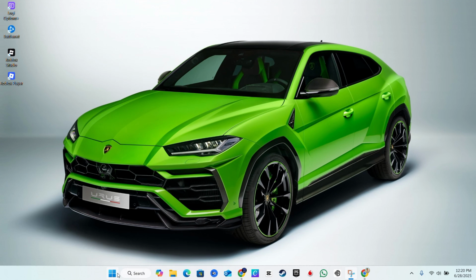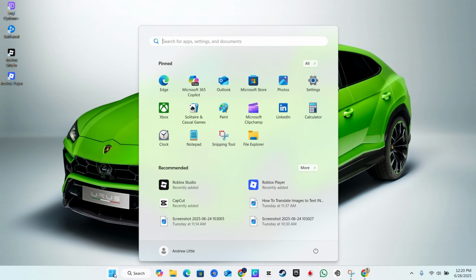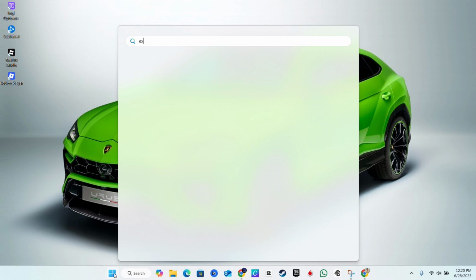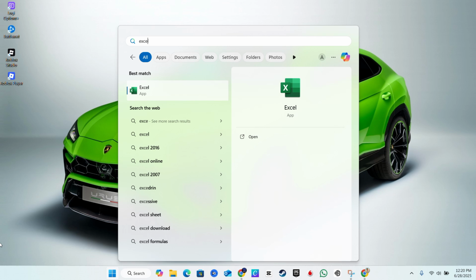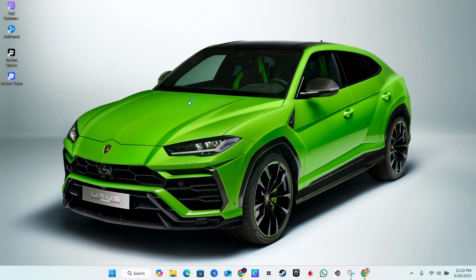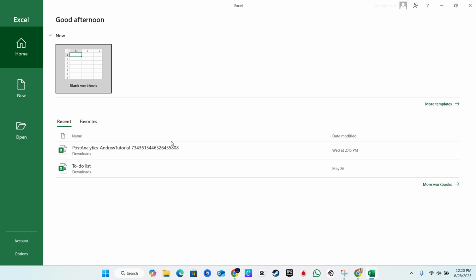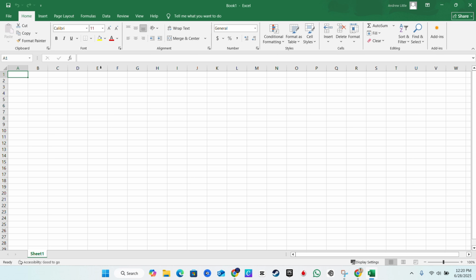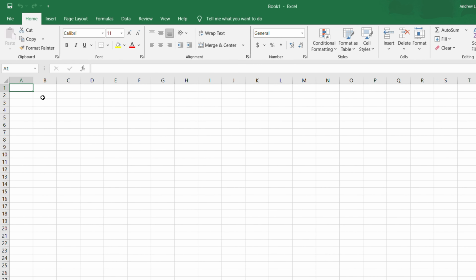In this video I'm going to show you how to set a password on an Excel document. So I'm going to quickly open up Microsoft Excel here on my PC, and I'm going to just quickly make a file, and then I'm going to show you how to set a password. So let's open up a blank document right here, and let's type something within the document.